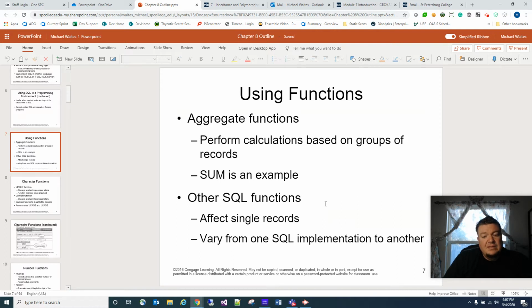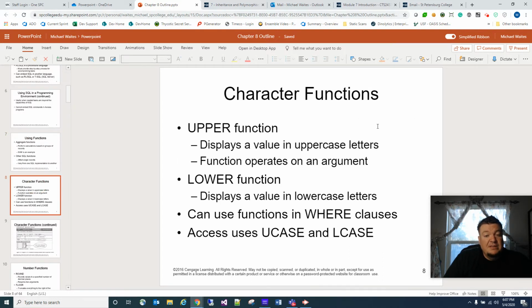Other SQL functions affect single rows. They vary from one SQL implementation to another. So we'll talk about some of those. And this is the upper function. The upper function displays a value in uppercase letters, and the same thing with the lower, except it does it in lowercase.